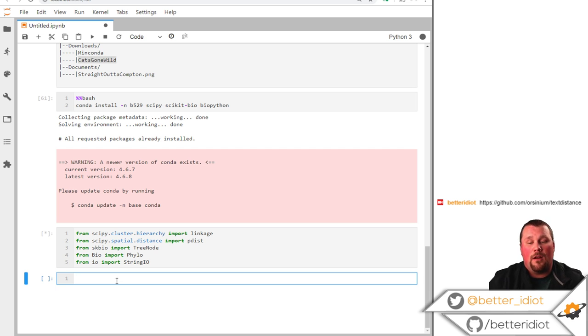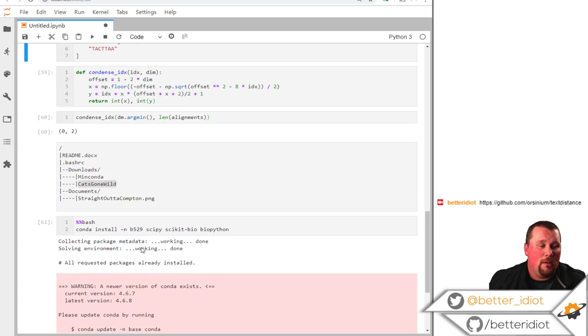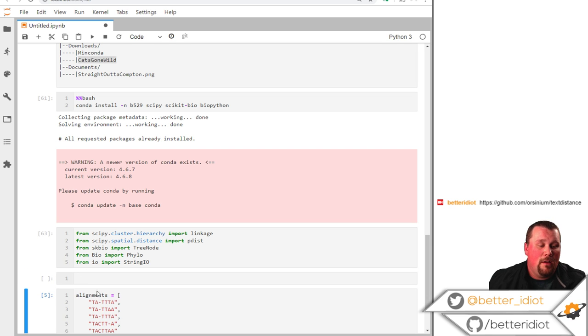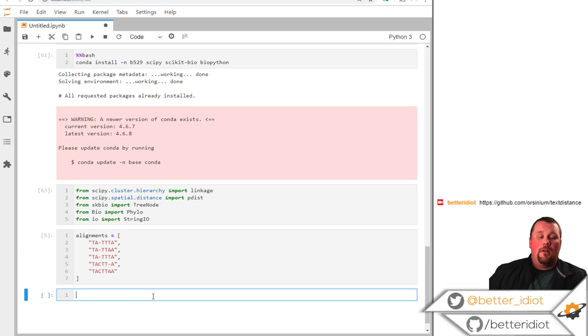Okay, so that's all our imports, and we're going to take our alignments here and bring them down here. And we already have our IDs. So the very first thing we have to do is create this distance matrix. So I'm going to take a slightly different form of my distance matrix function from before, and we're going to change it up a little bit.